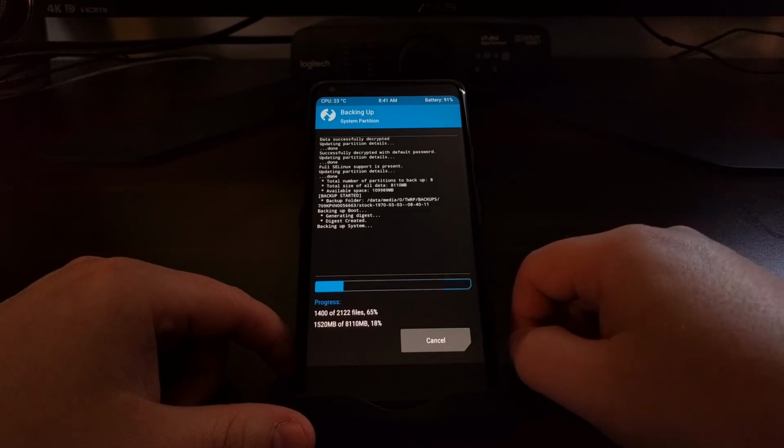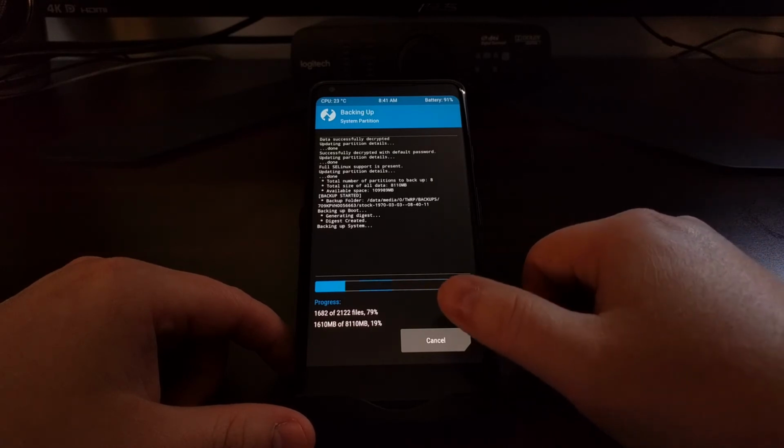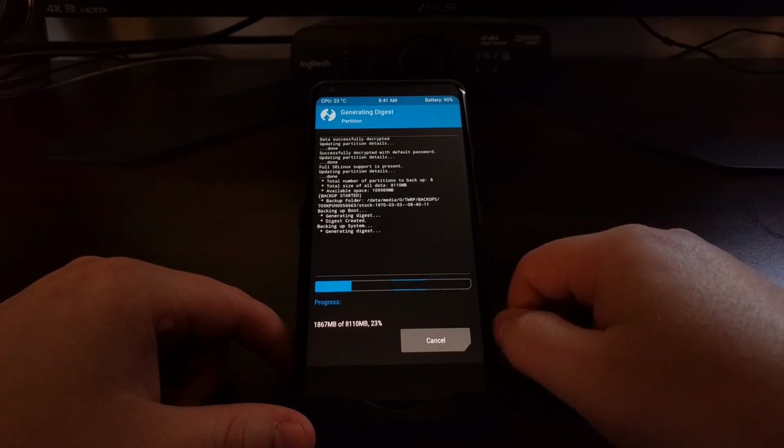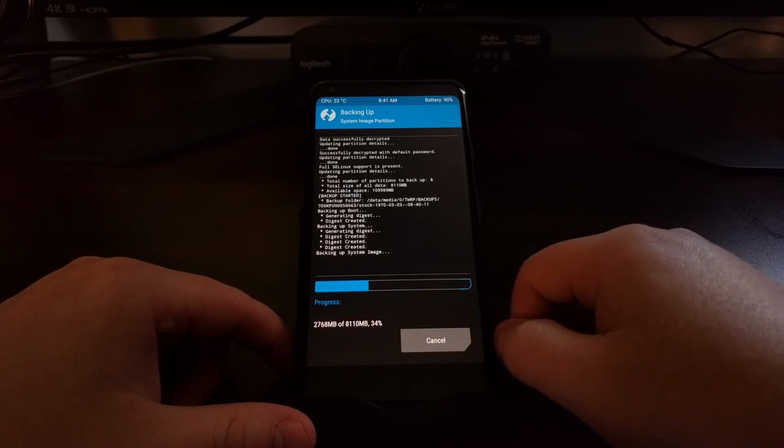We get some progress details here down at the bottom. This particular backup is going to include over 2,000 files. It's going to take up a total of 8.1 gigabytes in size.